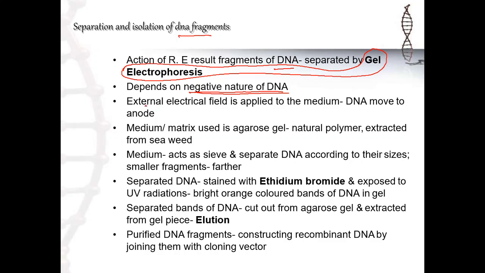So we have the external electrical field applied to the medium. So when we say the medium, we're talking about yung medium na nandoon yung fragments ng DNA. It has been cut into pieces by the restriction enzyme. Again, external electrical field is applied to the medium. I-apply dito sa fragments, no? Medium. Then, DNA moves to an anode.